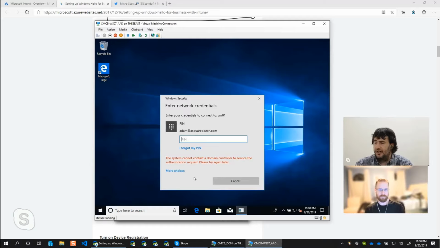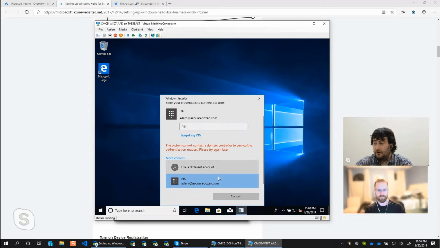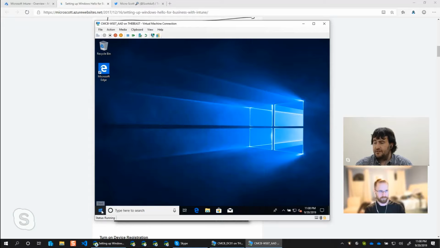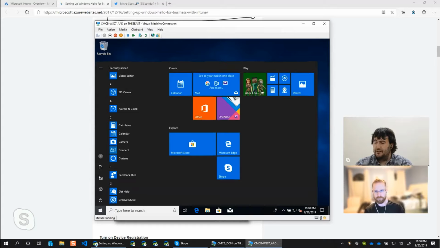authentication. And this is where, if Adam was to hit more choices and type in the domain name slash username and password, it'll work. The other alternative in this scenario is if we hit cancel on this one for us, Adam, and we're just going to sign out and sign in just using the password.